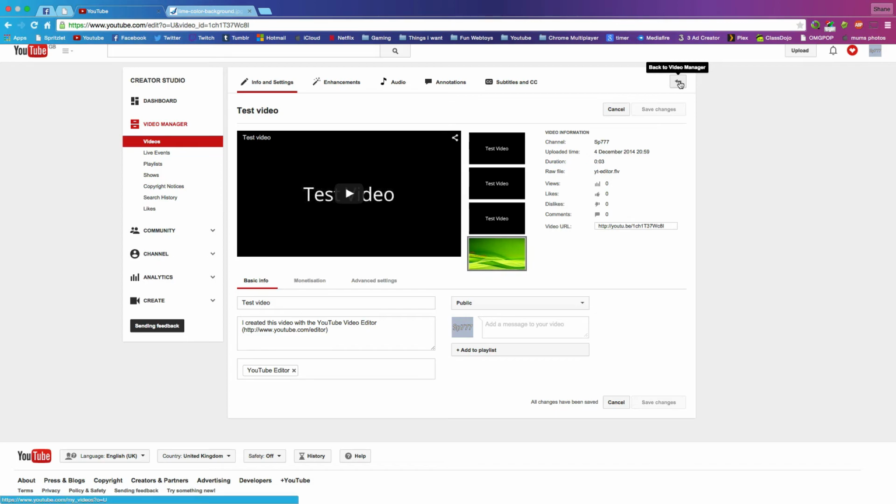You can click this button to go back to the video manager, or if you want to swap the thumbnail out for a new one, you can click Change Image and choose another file. And that is the basics of how to create a YouTube thumbnail really, really easily.